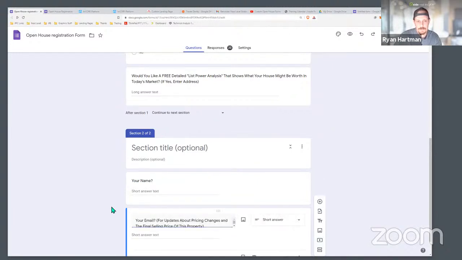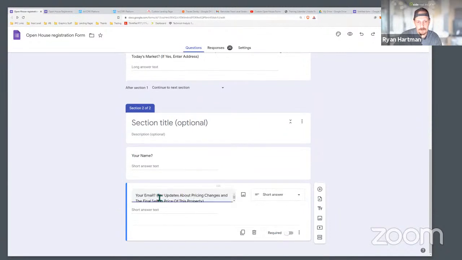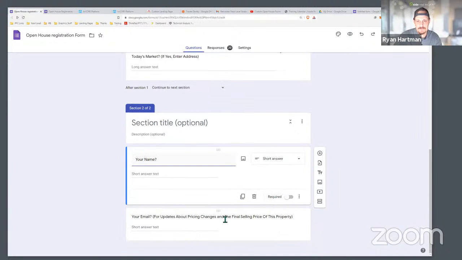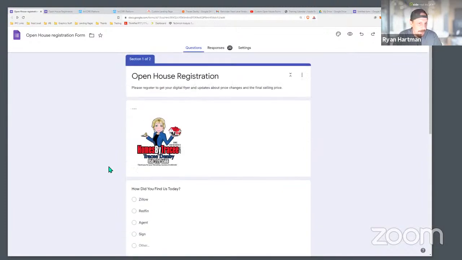One thing I want to mention is you see where it says your email for updates about pricing changes and the final selling price of this property. You always want to, if possible, give a reason why somebody's going to give you the thing you want. So I try to add little snippets like this. It's like, okay, why do you want my email? Oh, because I'm going to update you when the price of this open house changes and let you know the final selling price. That would be a bigger reason why they would give you that information.